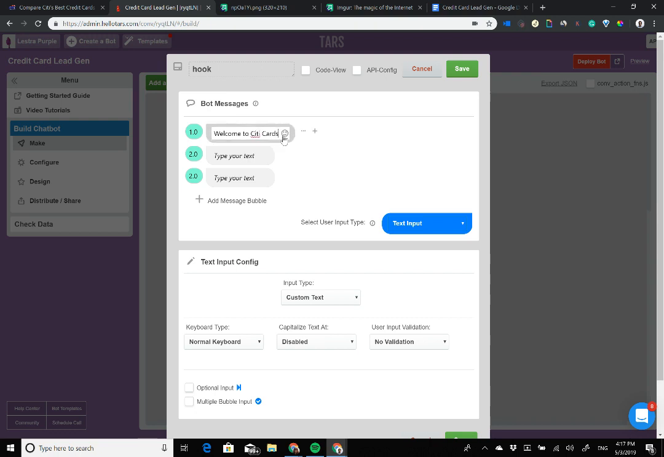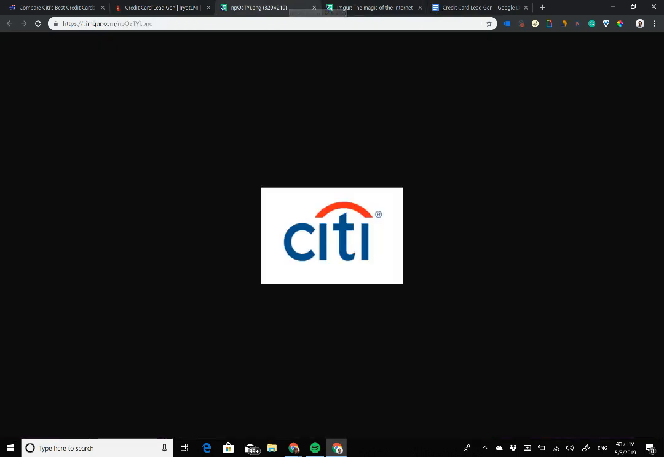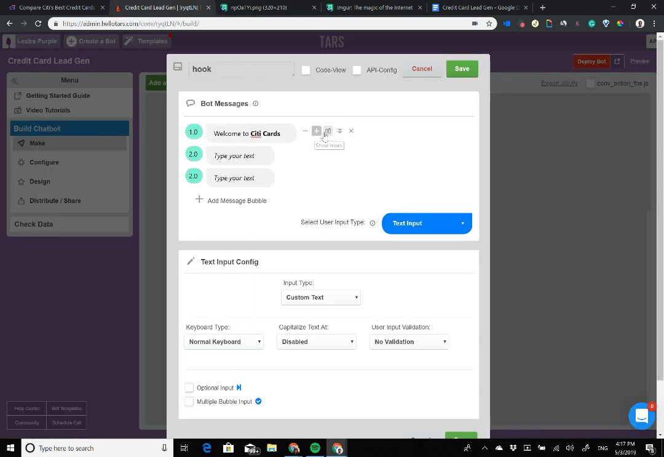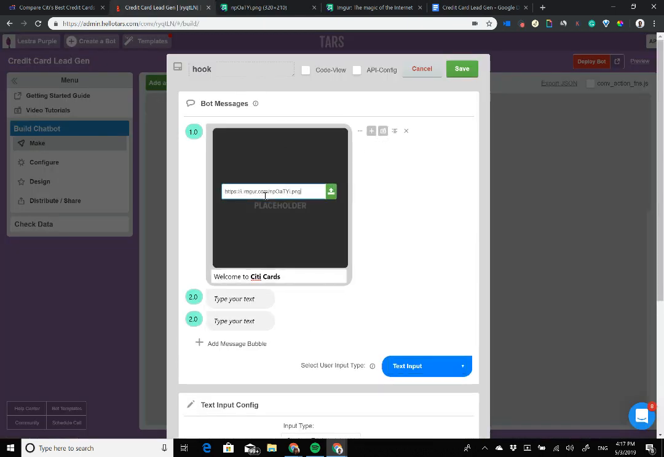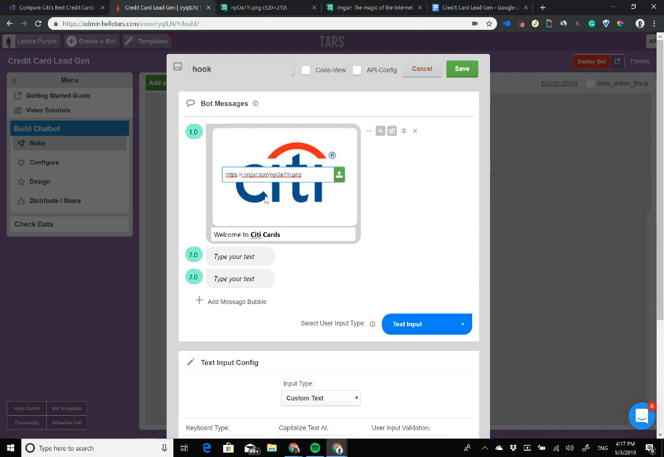So, welcome to Citi Cards. Make the name of the company bold. And I always like to throw in a logo. The reason we like to do that is because it adds a little bit of branding. It makes your company more recognizable, more identifiable. If you retarget them with ads once they drop, or if you try to sell them something else, they will recognize the logo, they'll recognize your branding. And that's useful in making them convert.